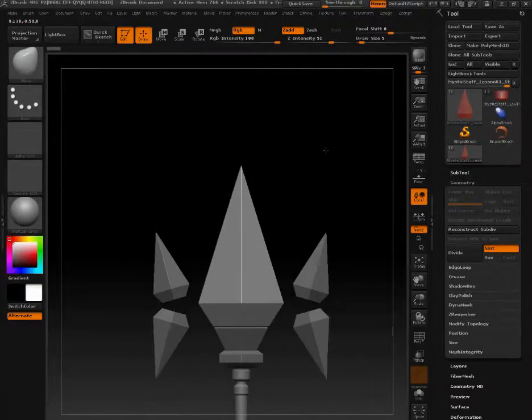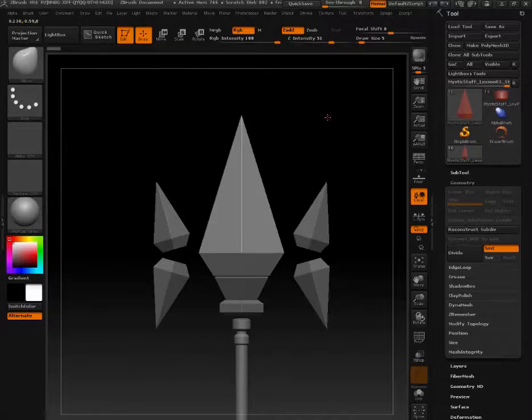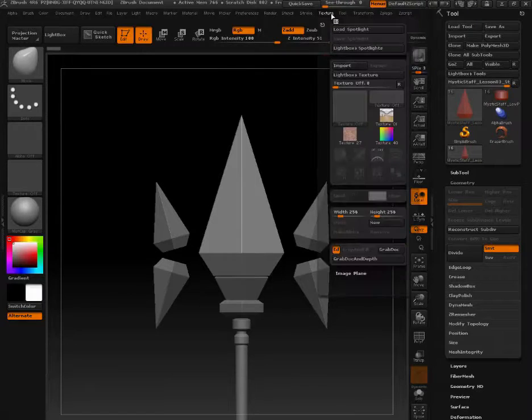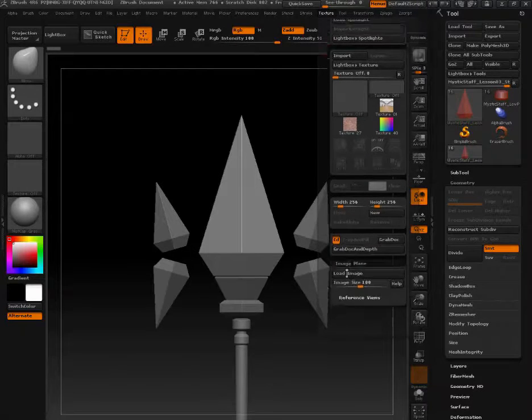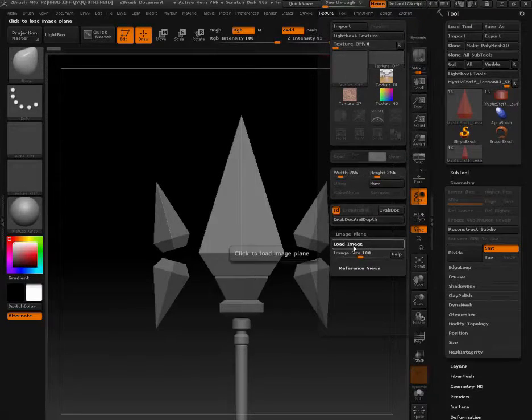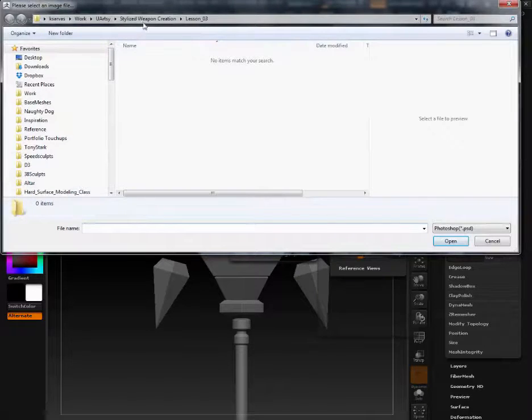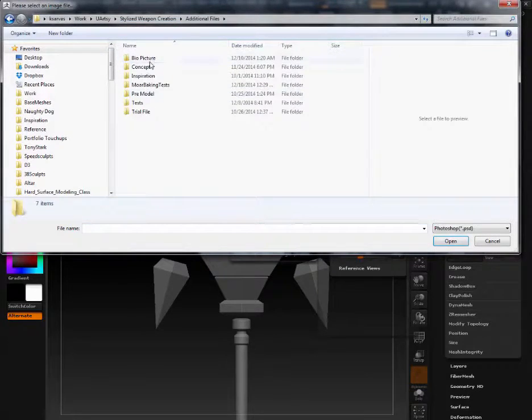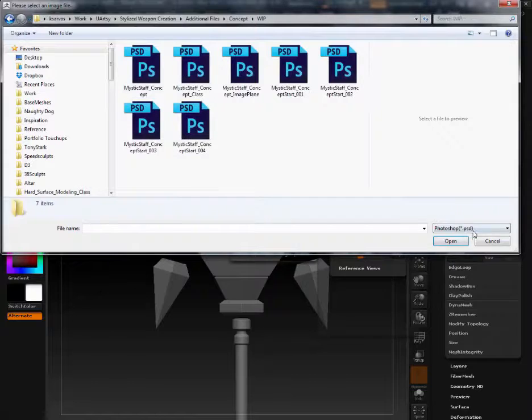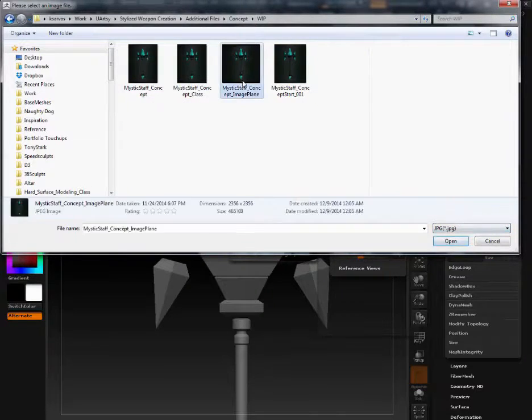So now that we're in ZBrush, there's actually one additional thing I want to show you guys really quickly, and that is setting up an image plane in ZBrush. It is pretty nice while you're working in ZBrush, if you have to hit a certain concept, to have that concept as a background. I don't necessarily always do this, but it's good to do every once in a while, or at least know how to do it. So I'm going to load image. I'm going to find the image plane.